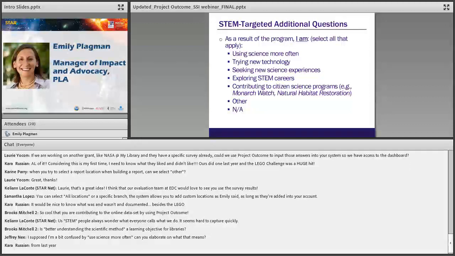Kellyanne shared, us STEM people always wonder what everyone calls what we do. It seems hard to capture quickly. That's a good comment. Anyone have any feedback to share on that? Brooke shared, is better understanding the scientific method a learning objective for libraries? Interesting. So that's kind of a broad brush at maybe everything under STEM, I think.